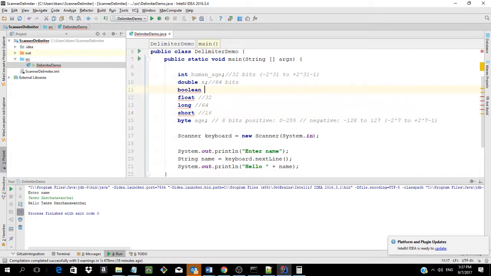Boolean is 1 bit. Like either true or false, which is 0 or 1. Right. 1 bit. Yes and no. Alright, so those are the data types in Java.